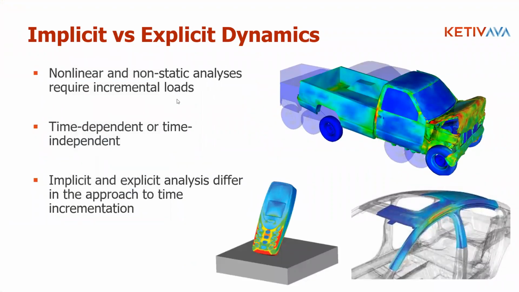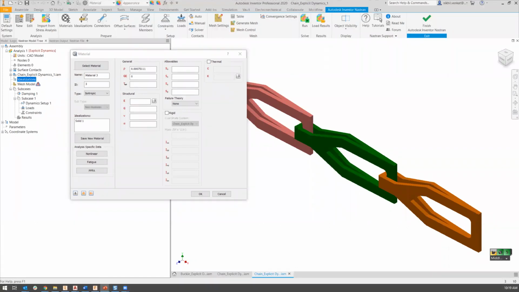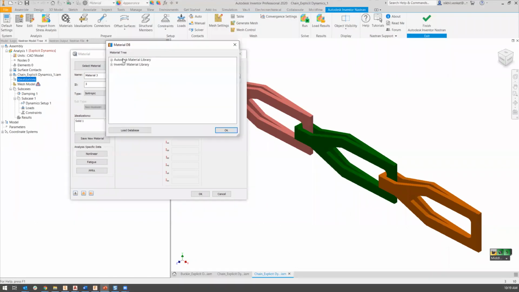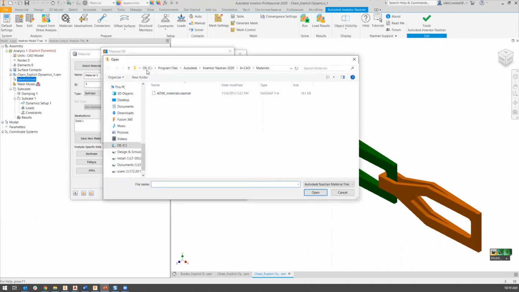And for the material, you should have two material libraries in here, the Autodesk material library and the Inventor material library. But if you hit load database, you should, in this location, see Program Files, Autodesk, Inventor Nastran 2020 or 2019 or whatever you're using, in-cad materials. You should have access to a more advanced material database for some more advanced materials.